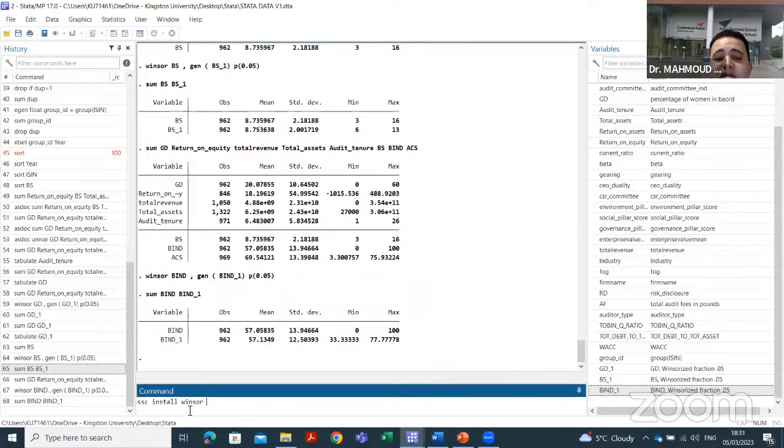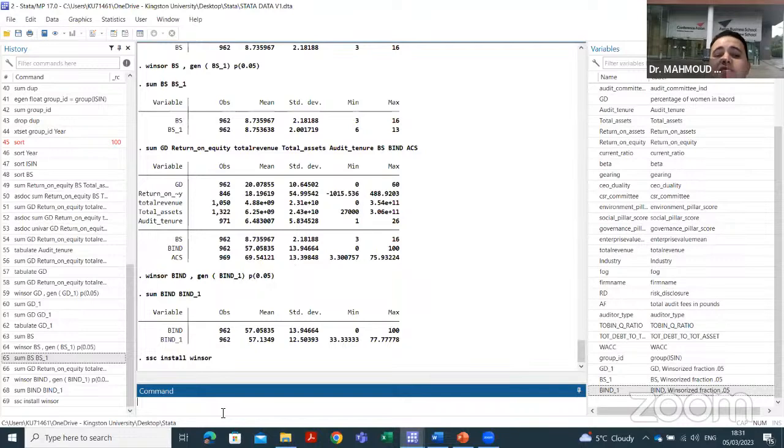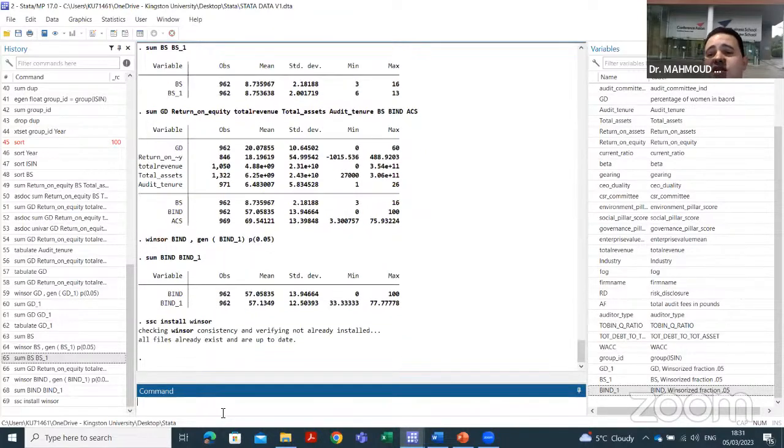SSC install Windsor, for example. Let's say I have received the error message that Windsor is not available in my Stata. I'm going to write SSC install Windsor and press enter. Stata will check and upload this command, any command you see in my video or other videos that you don't see in your Stata. You can install it. It doesn't matter which version you're using, but write SSC install Windsor. For me, it already exists and is up to date, so it's fine. For you, it will be loaded and Windsor will be working.